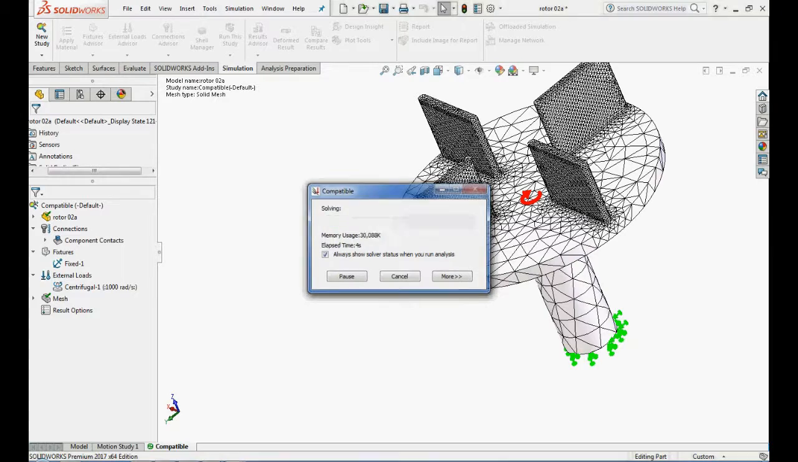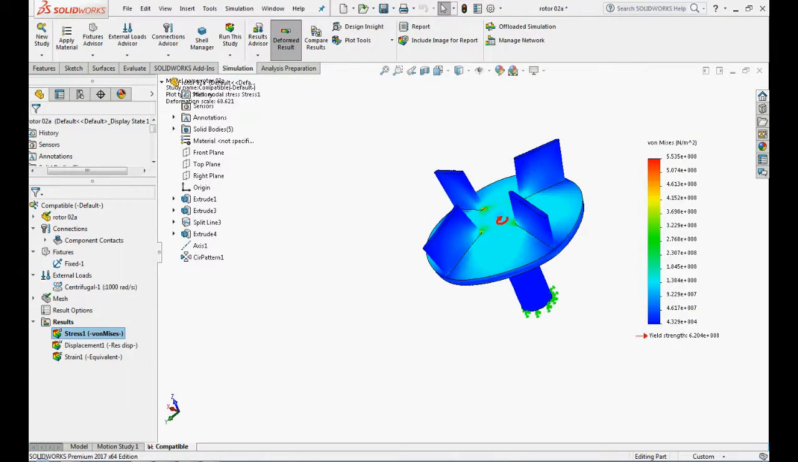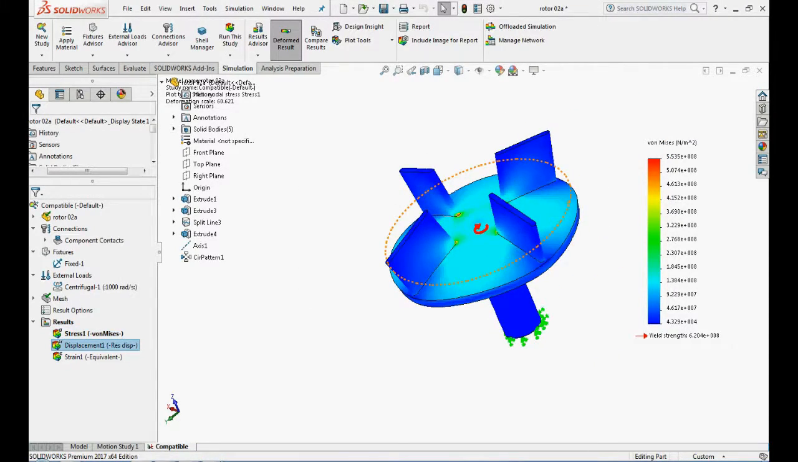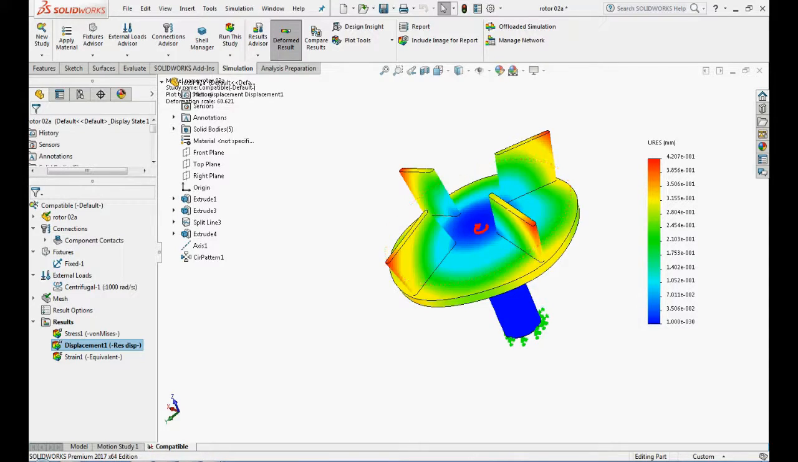Now run the study. Here you can check the displacement plot. It shows a symmetrical pattern of the deformation with a maximum resultant displacement of 4.2e-1 mm.